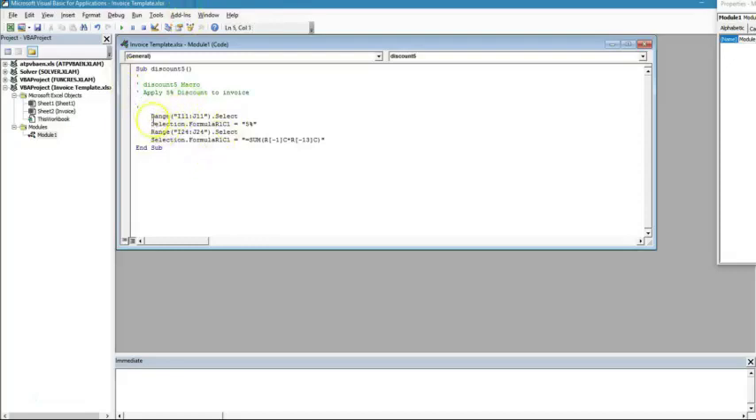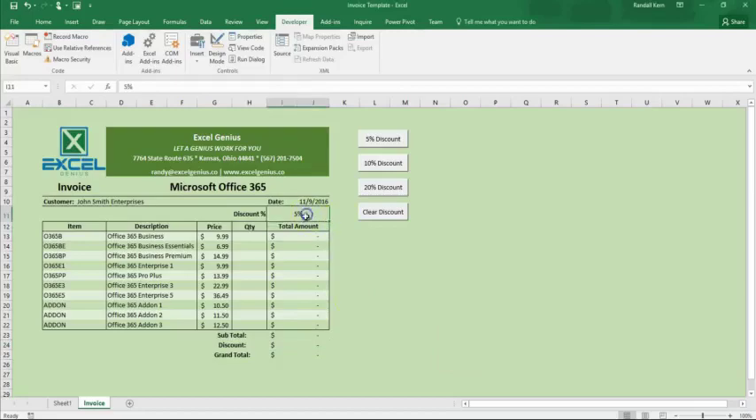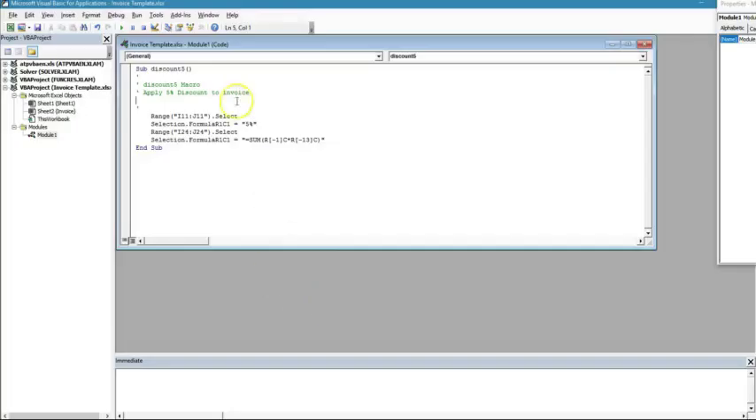So you can see what it's done here is it's taken range I11 to J11, which is that field that we had over here, I11, J11. And it's saying select that field. And then from that, it's saying take that selection, and we want that selection to equal 5%.